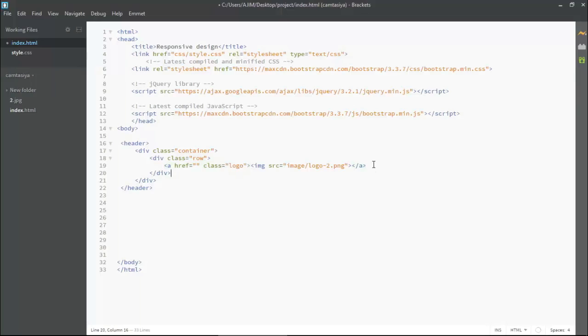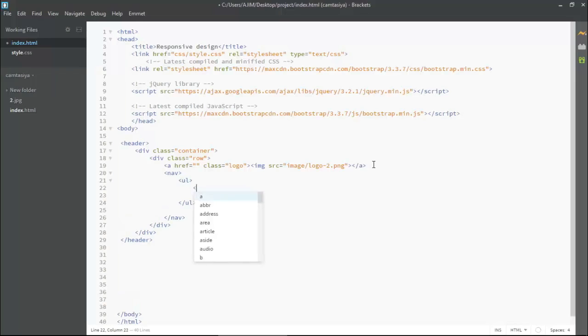Now I am coming just down to this anchor tag and mentioning a name here. Inside this I am taking ul. ul means unordered list. ul is basically used to create a navigation. Inside this I am taking li to put all the menus inside this. Okay, li.